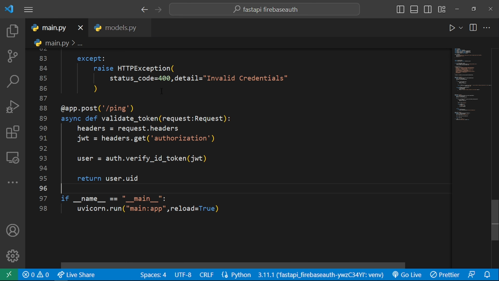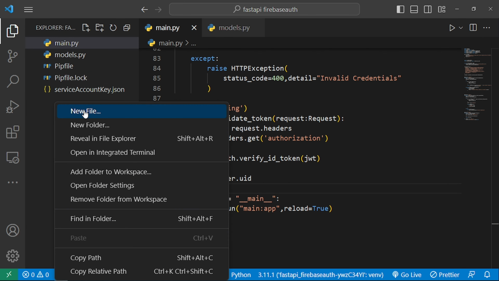Now to test this endpoint, since we are going to be making use of auth headers, you can make use of a tool like Postman. But what I'm going to do is to set up a simple module that's going to have a function that will make a request to this endpoint and then include our token within our headers. So what I have to do is to go right here and create that file.